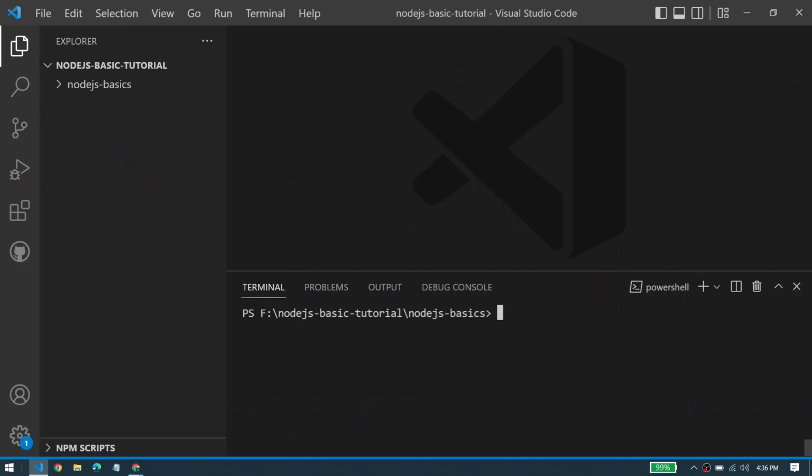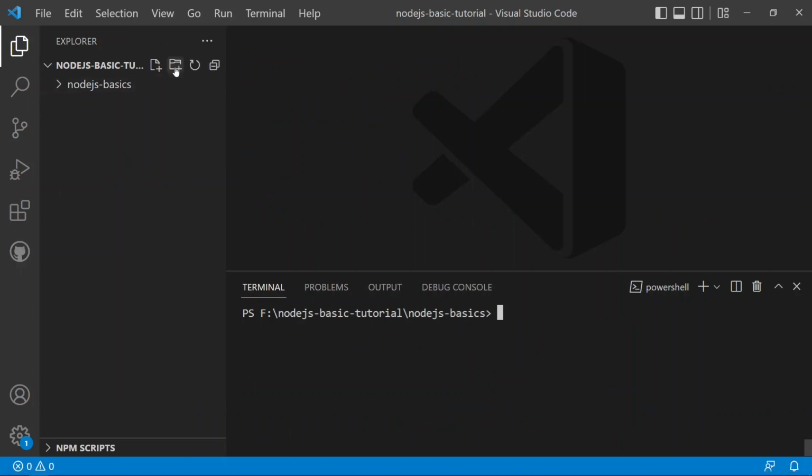So the first thing that we want to do is create a new folder, and the new folder name will be like the application name. So it can be user management. We also want to initialize a new npm package.